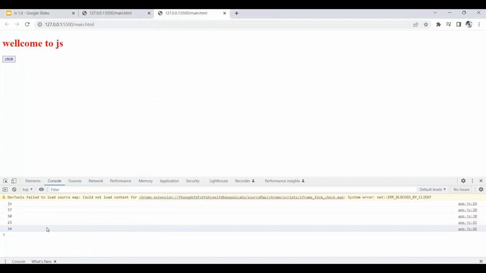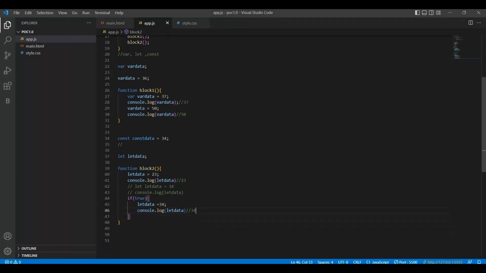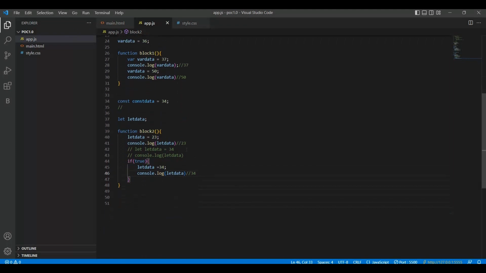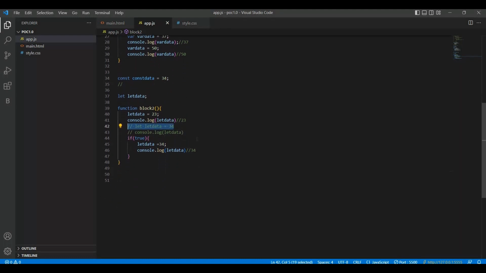So 34 got printed. So here what it means is once we declare the variable using the let keyword, we can assign data and we can reassign the data, but we can't redeclare the variable. Okay, that we have to understand. When we redeclare the variable, it will throw an error.